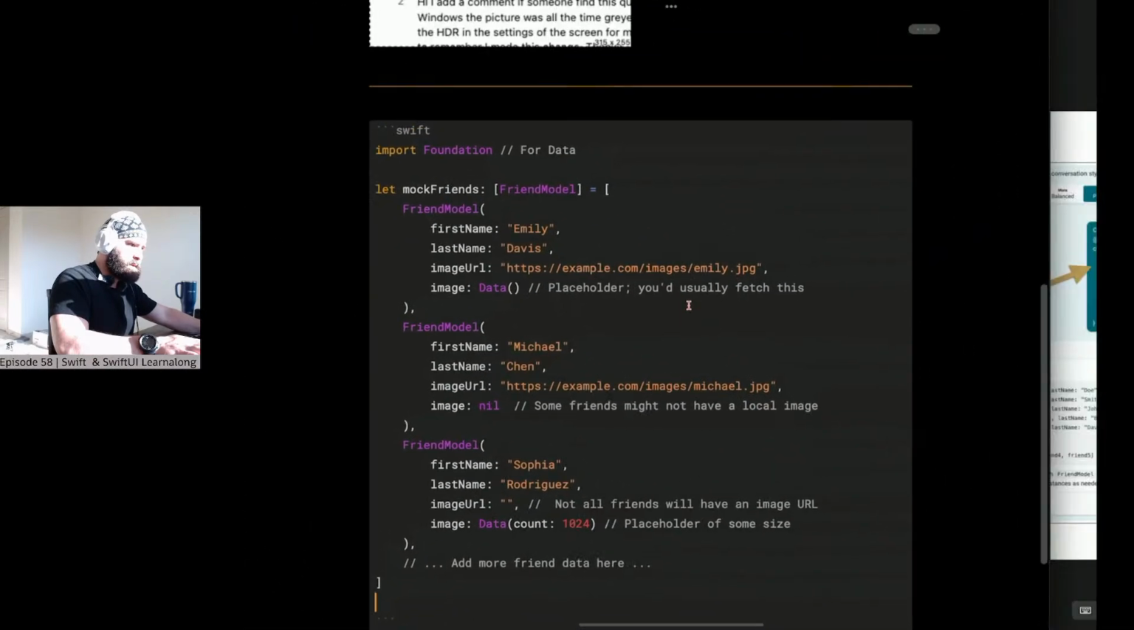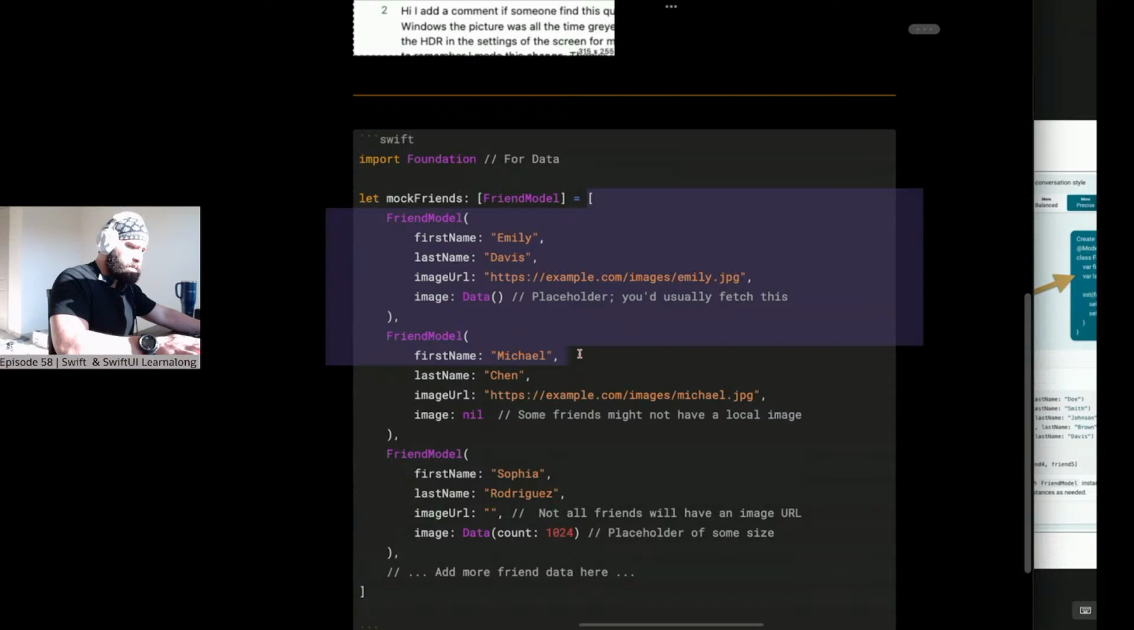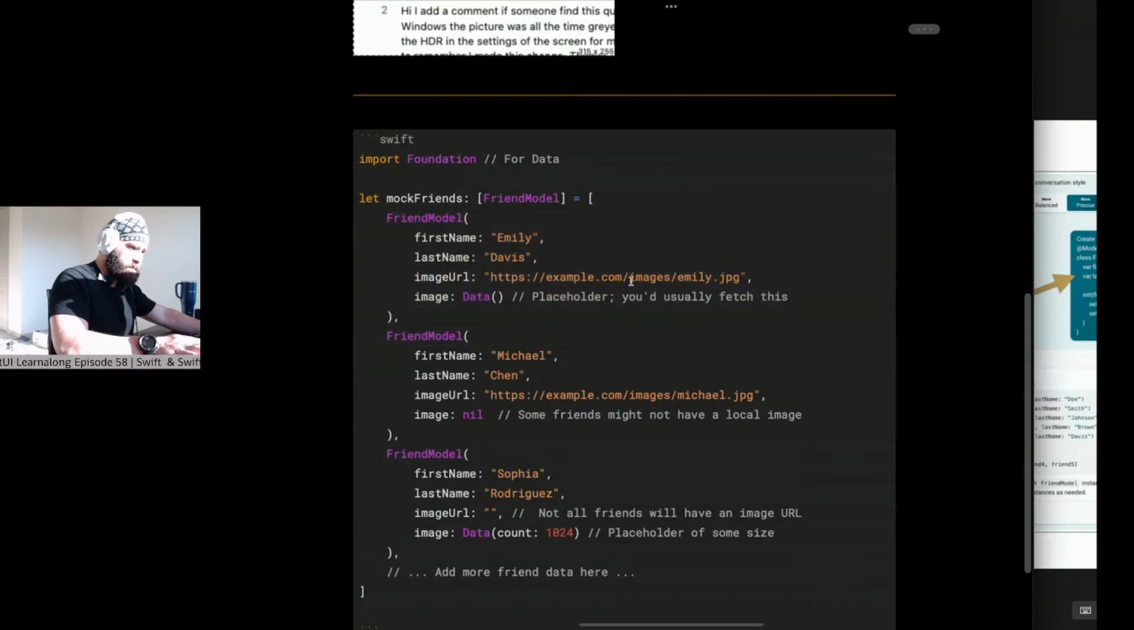Just want to see it nice and clean, like do it justice. All right, so import. Well, really it'd just be this, not the import. So we just have a constant called mock friends, and it's of type friend model array, and then equal to, and then we just define 3 different friend models, each with a first name, last name, a URL to their picture, and then the image data itself.